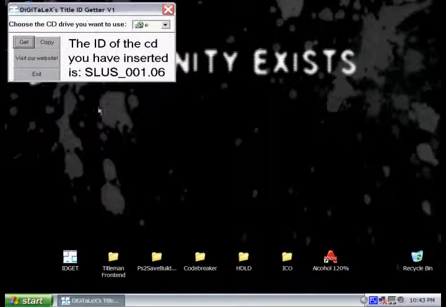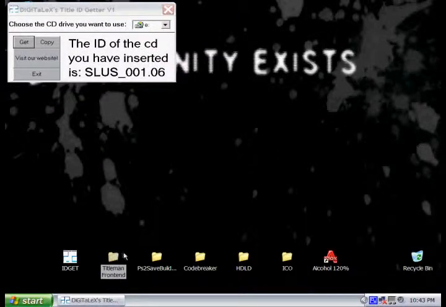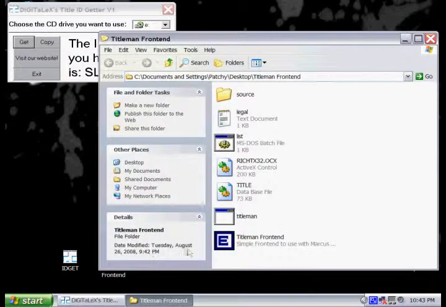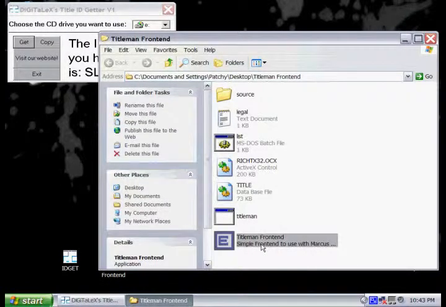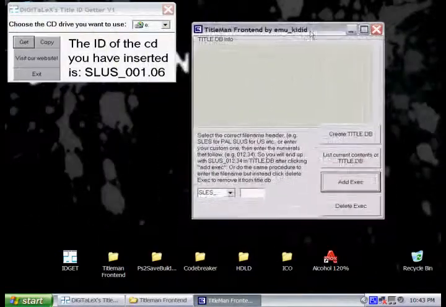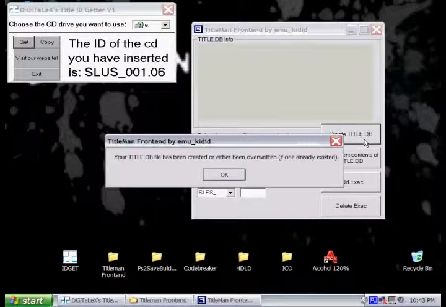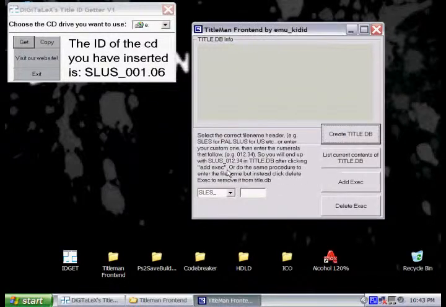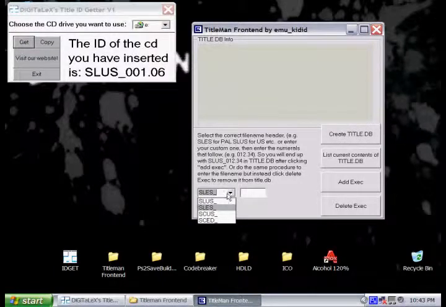Alright, next we need to open TitleMan frontend to be able to create the title.db. Just open it up here, push OK, and select Create title.db. And this will just create it in the same folder that the program's in. And then we need to select our prefix from the drop-down menu, and then add those 5 digits there that are the ID of your PS1 game. And then we'll add that to the title.db.